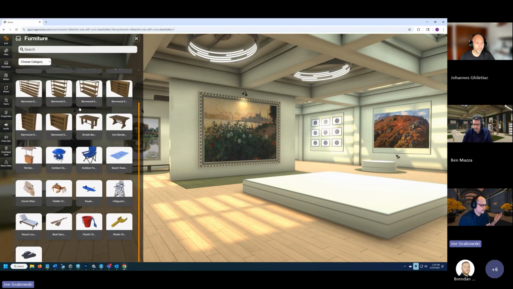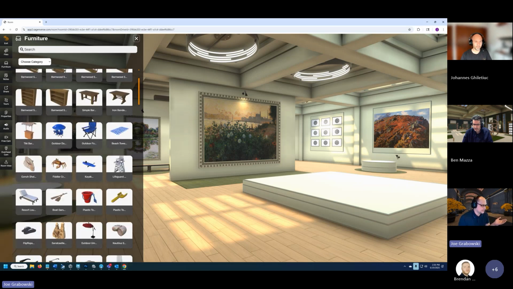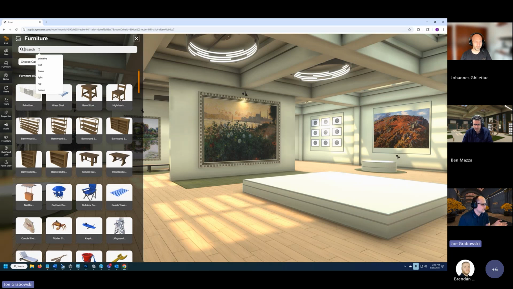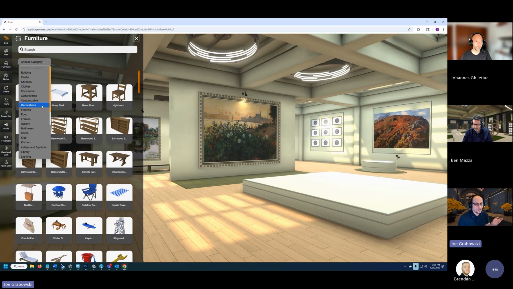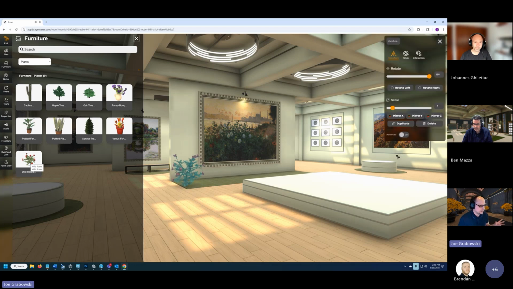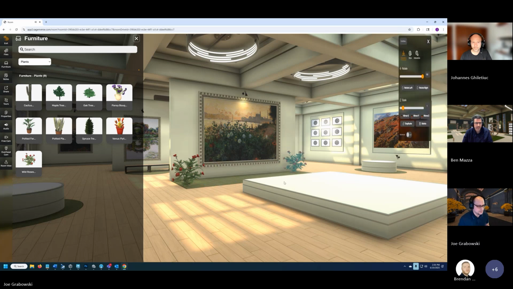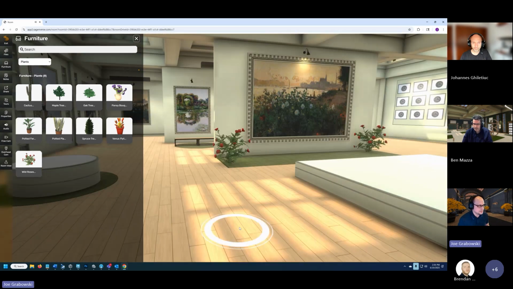We have an endlessly scrolling list of our database of furniture to pick from. We also have a search function, and we also have drop downs for categories. So if I want to add a little more flair to this, why don't we get some plants? Why don't we add some foliage into here? We can left click, hold it down, and drag it out. Place it where we want it to be placed.